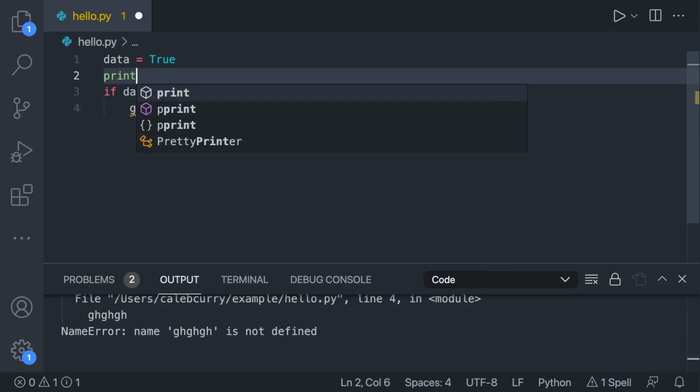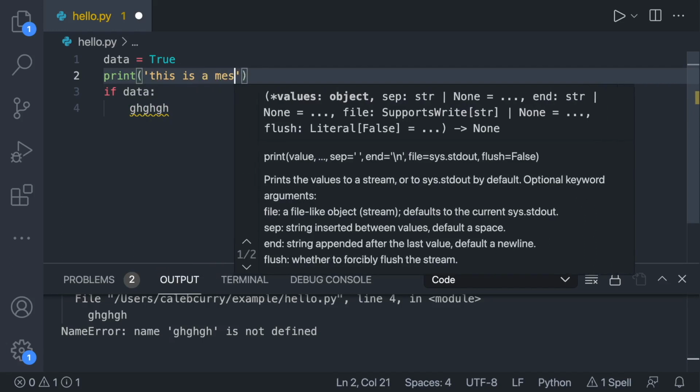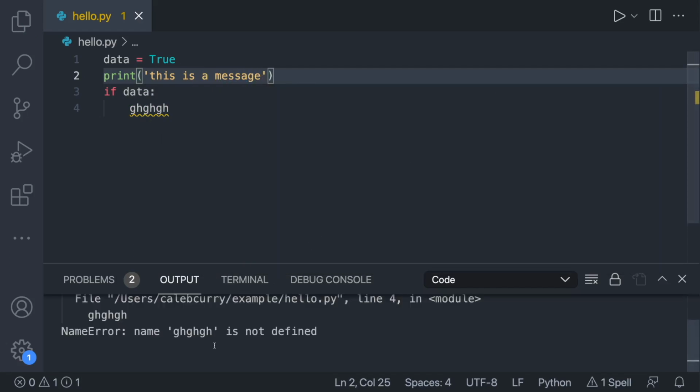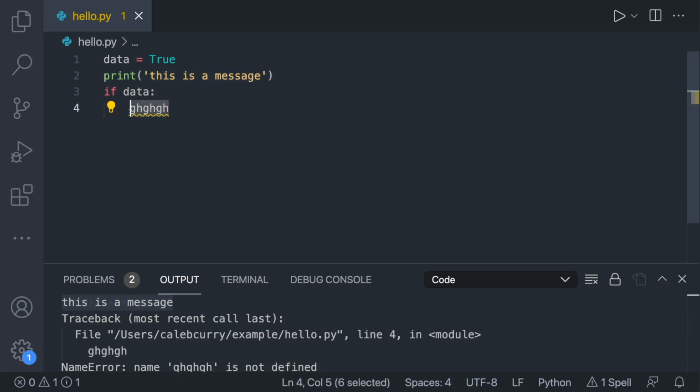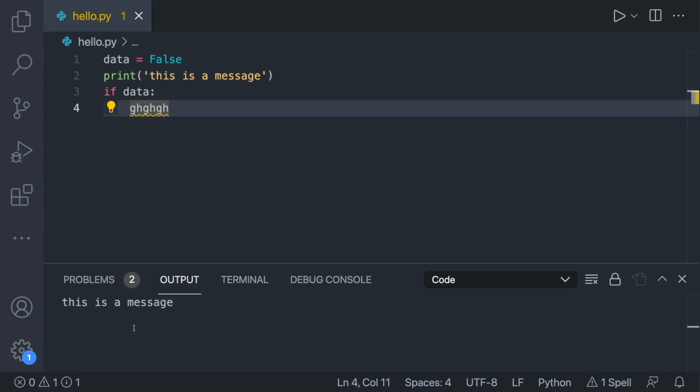However, if I go up here and print, this is a message or something like that, and we run this, you can scroll up and you can see we still get that output. So it's not like it looked through our code, noticed we had some issue, and didn't even run. It actually ran the code, it just didn't hit that issue until after it already printed this is a message. This means that if data happened to be false, this line on number 4 might not get hit, and we don't see that error. Even though we still have that error in our code, it's not as easily caught with Python.